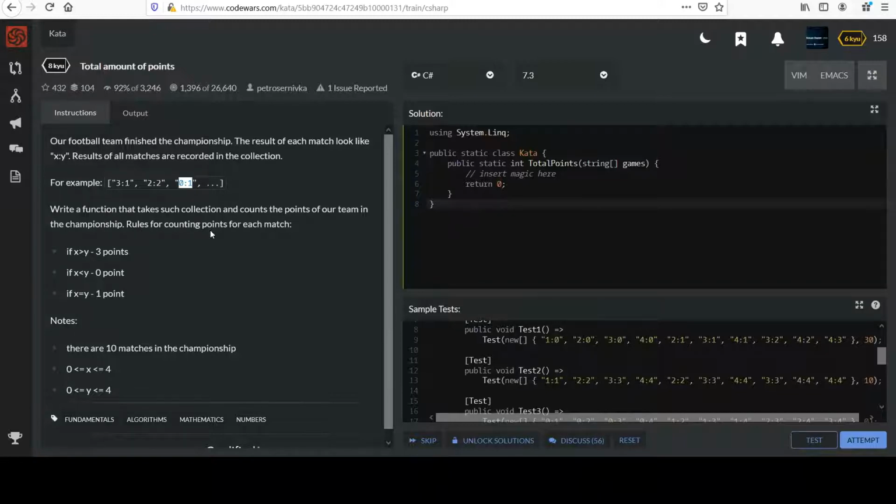Rules for counting points for each match are as follows. If x is greater than y, the team gets 3 points. That's a win. If x is less than y, which would be a loss, you get 0 points. And if there's a tie where x equals y, you get 1 point for a tie.